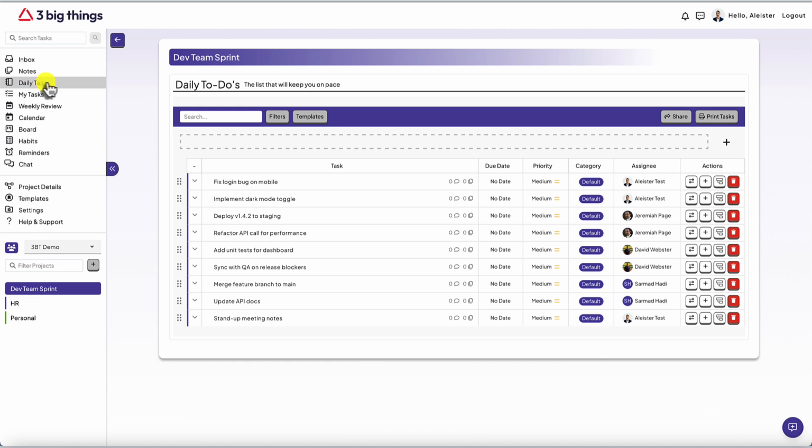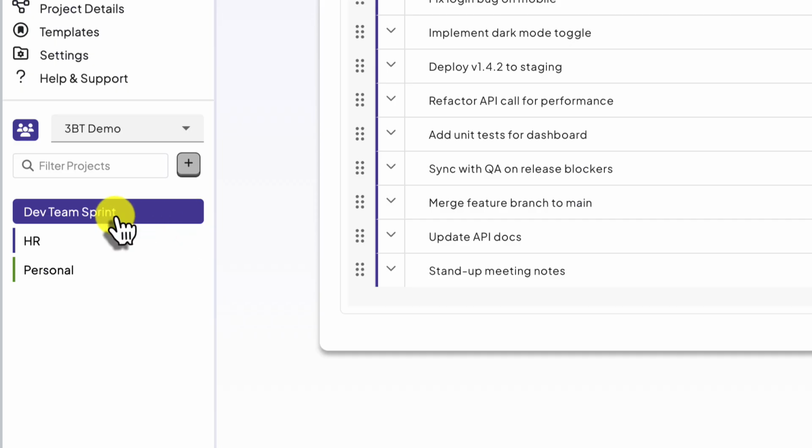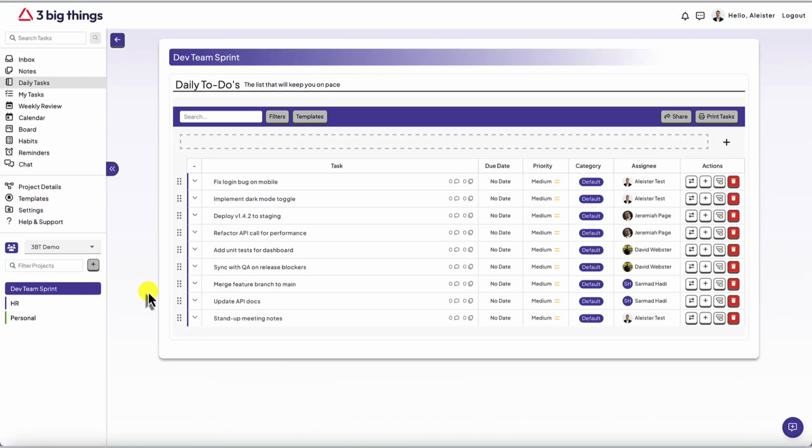The first thing to keep in mind is that all tasks are organized into projects, regardless of which page you're viewing. You'll notice on the left sidebar that we have the Dev Team Sprint project selected. You'll notice I'm in two other projects, HR and Personal. The tasks you're viewing on the right side are in the Dev Team Sprint project, since that's the project I've selected. The Daily Tasks page contains all the tasks for the project.